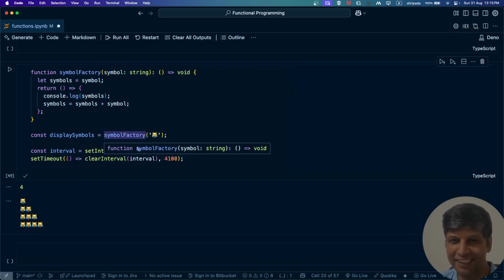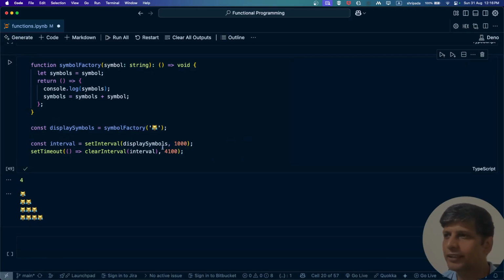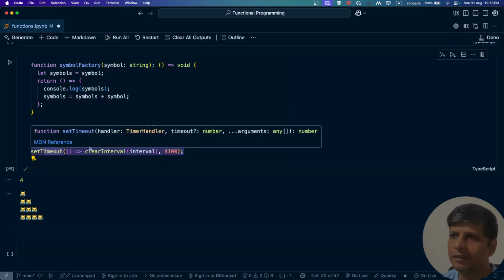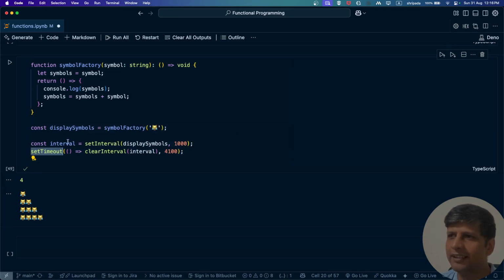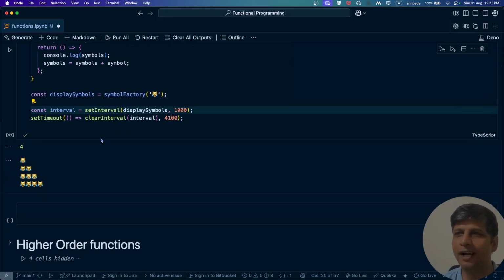One more laughing cat appears every time. All right, so basically, we are running it 4 times. After the fourth interval, this is going to clear that interval, isn't it? After that, it just stops. Otherwise, you can see these cats appearing indefinitely, which we don't want to happen.